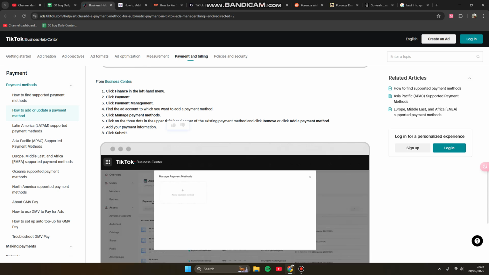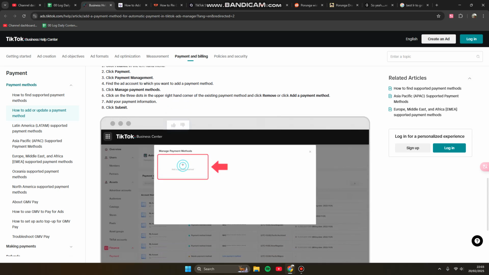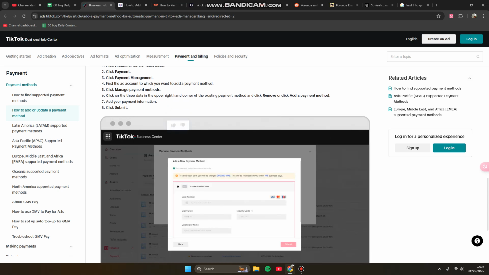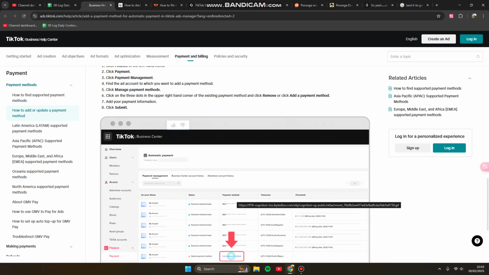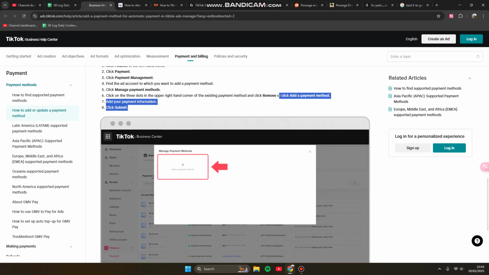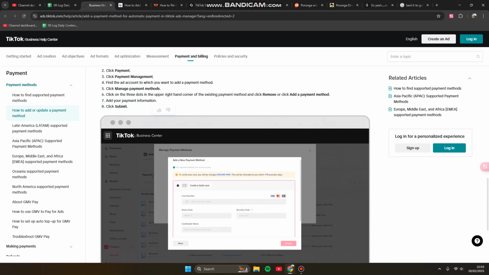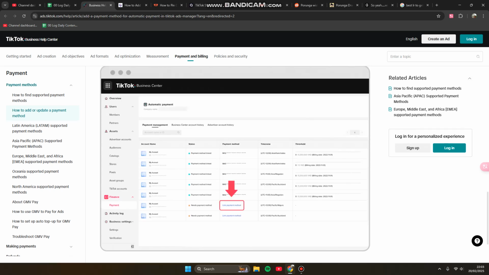Click Manage Payment Methods and click on the three dots in the upper right hand corner of the existing payment method and click Remove or click Add Payment Method. Then add your payment information, then click Submit. Here we go.